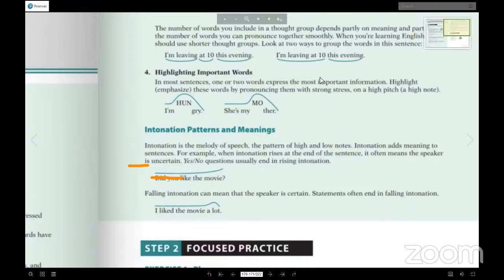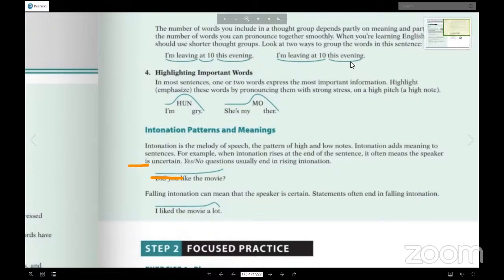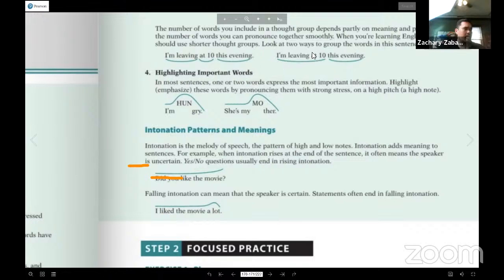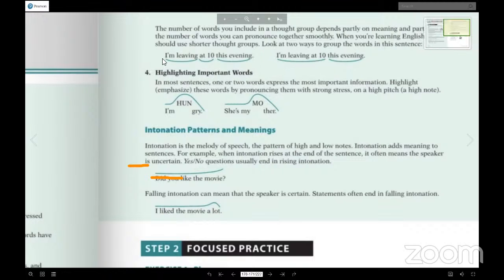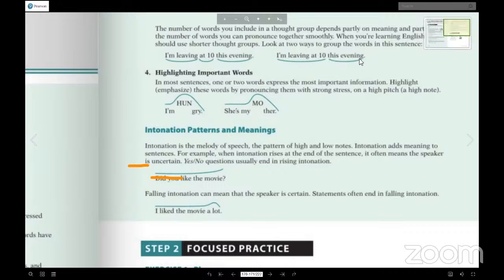All right. This one is I'm leaving at 10 this evening. Everybody, I'm leaving at 10, this evening. I'm leaving at 10 this evening. So they're grouping it. I'm leaving at 10. Oh, okay. This one is I'm leaving at 10 this evening. This one's I'm leaving at 10 this evening. Yeah, so they're grouping things together.